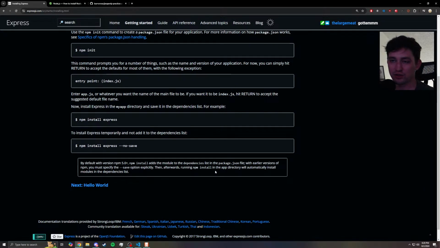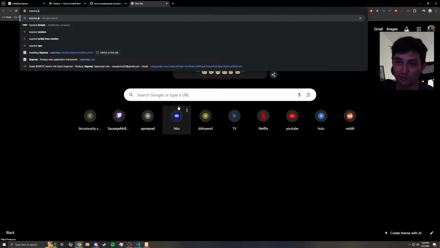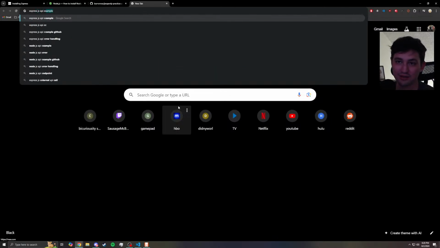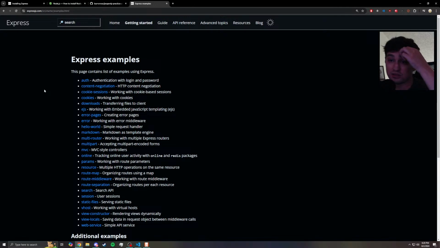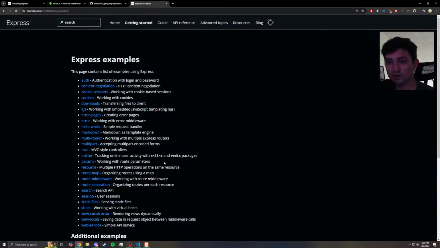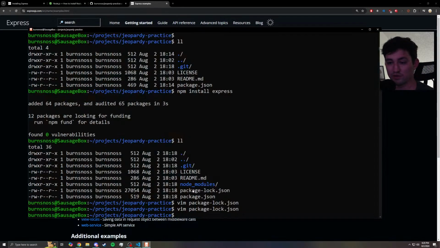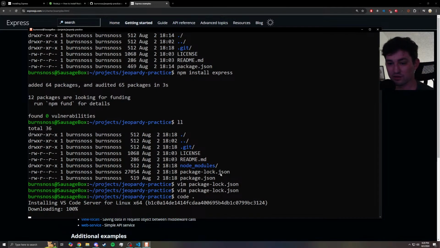Okay, we got a quick Express API guide here. So it's an Express.js API example. You can literally just get one of these and copy and paste a lot of the stuff. First, let's pull up the code here. Is that gonna bring up my VS Code?